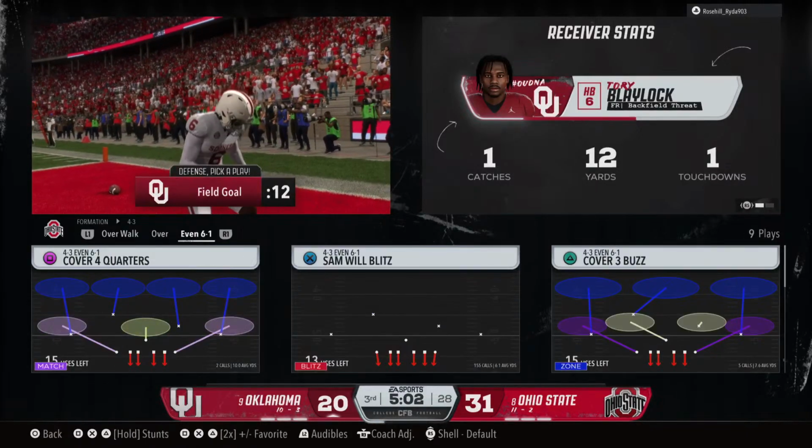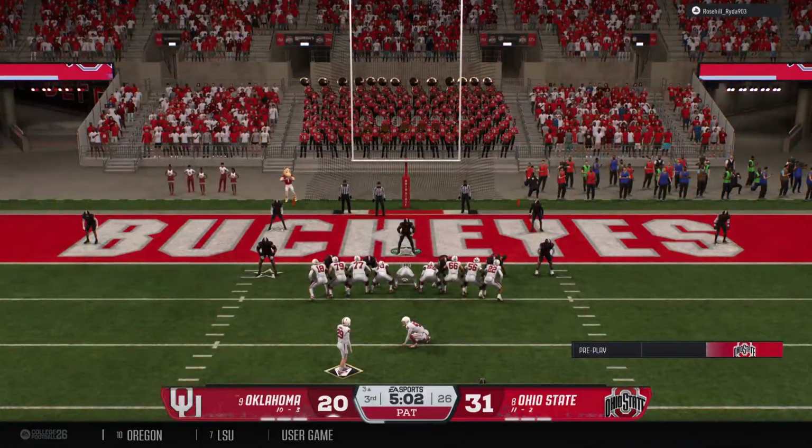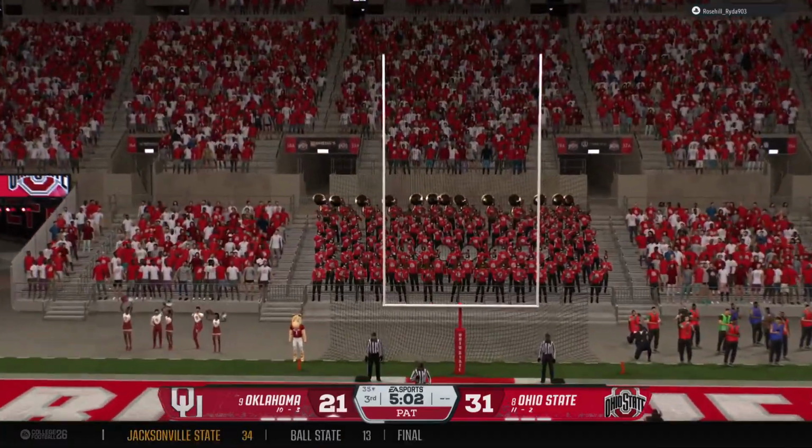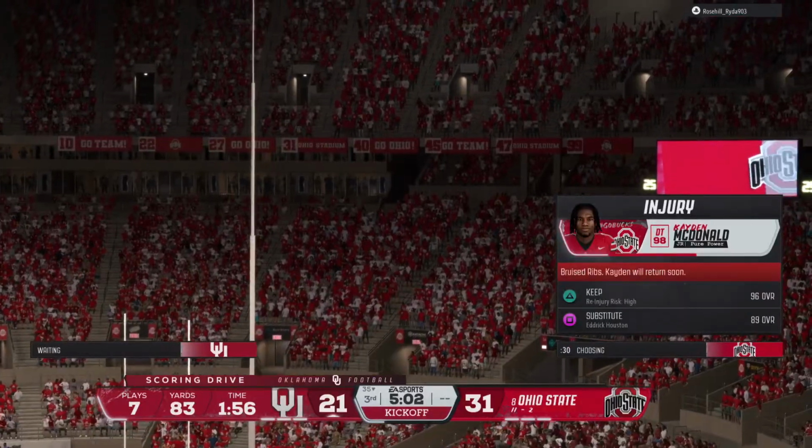Well, I love that they're still fighting and competing. You can tell they've made some adjustments at half to try to get back into this game. And that score is a great start. And the PAT makes it a 10-point deficit, 31-21.